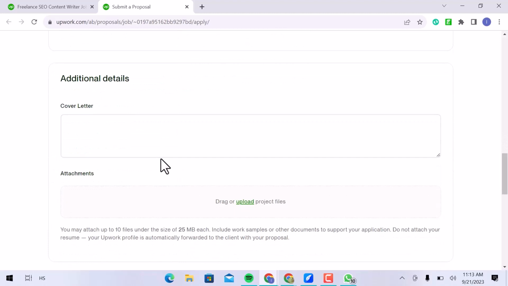And now the main thing is the cover letter in the additional details. If you are good in English and have good writing skills that can help you to impress the client, then write a proposal according to job requirements. Otherwise, for the cover letter, I will suggest to you the best AI tool, which is Bard AI.